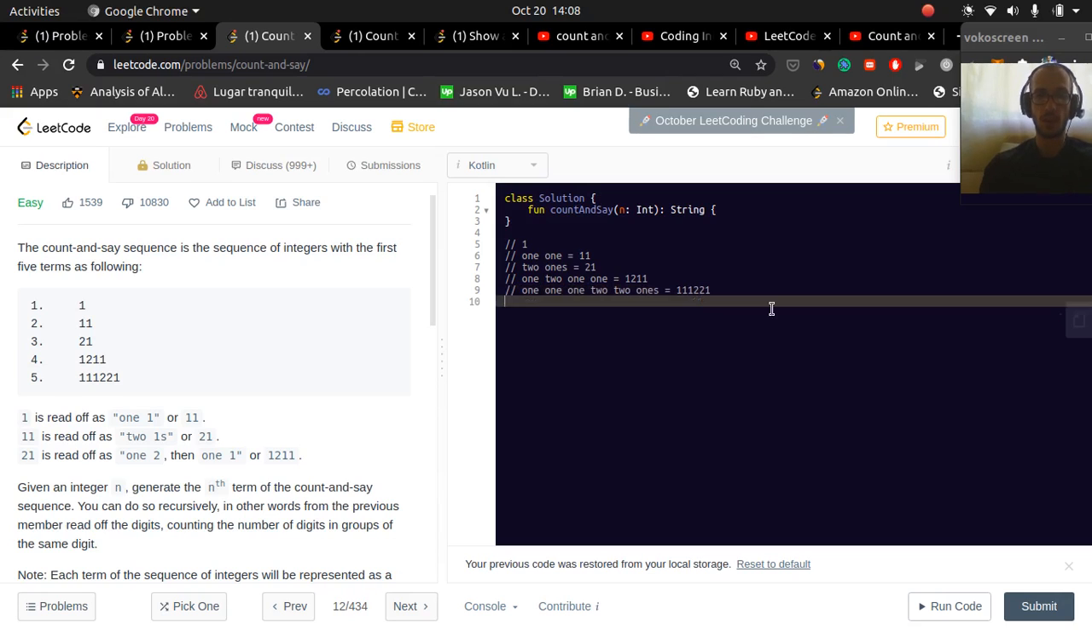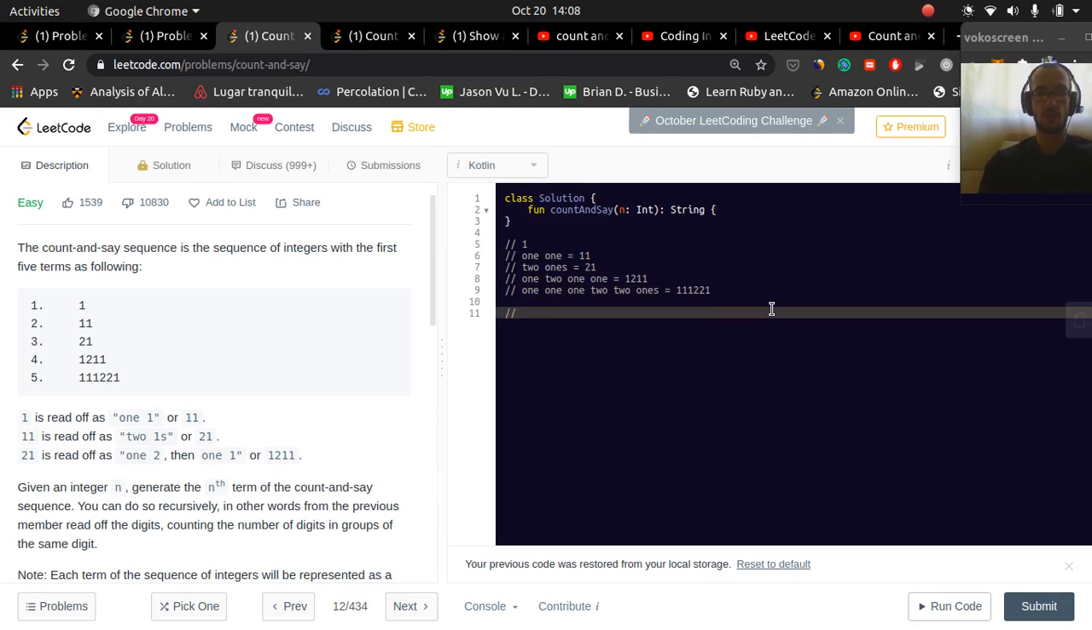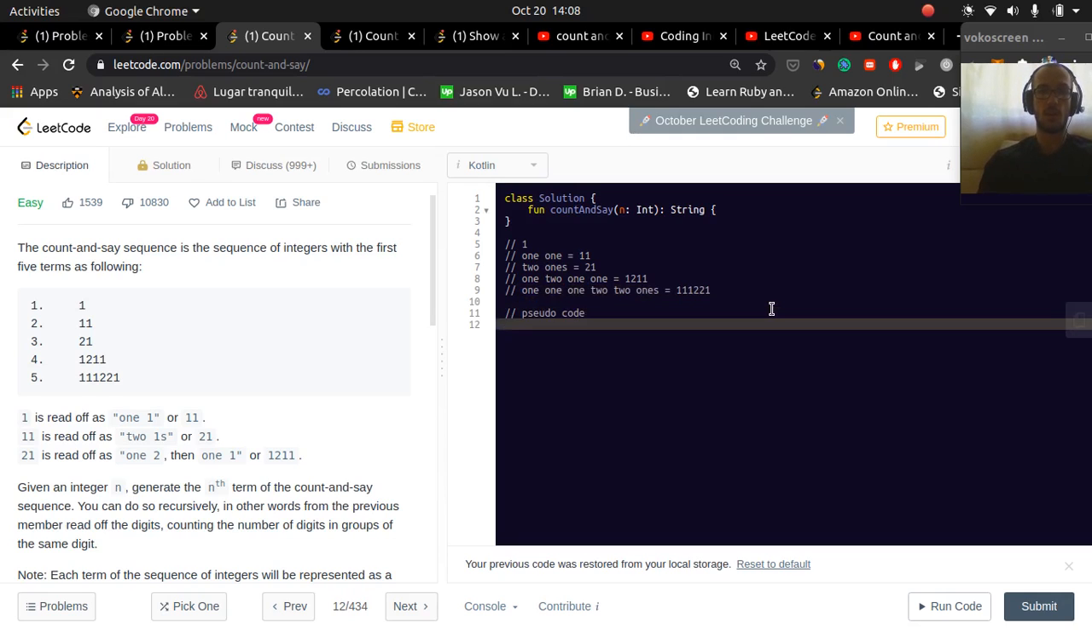So let's think about some pseudocode here. Okay, so we have the base case. If n is 1, we're just going to return 1.